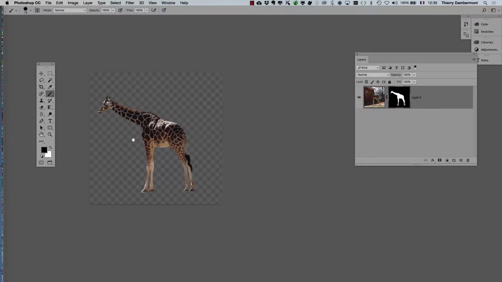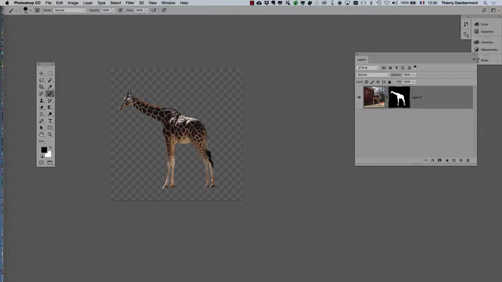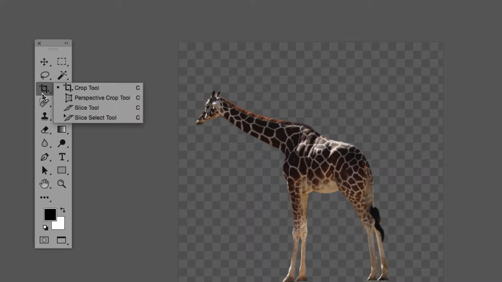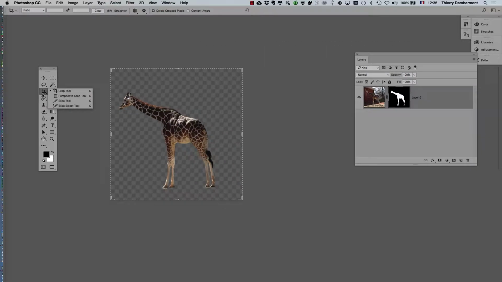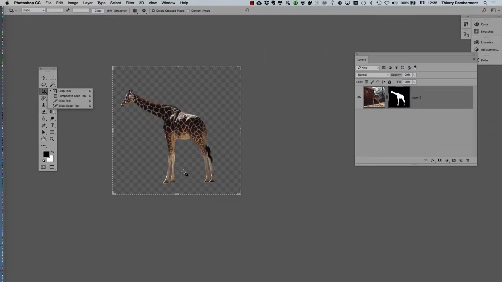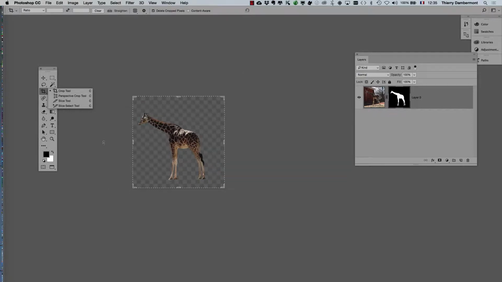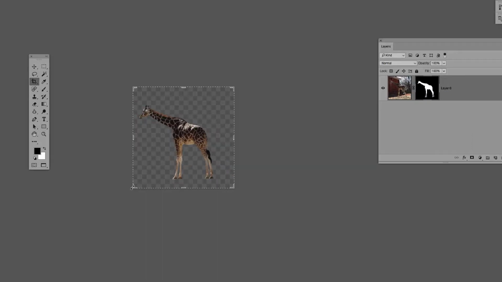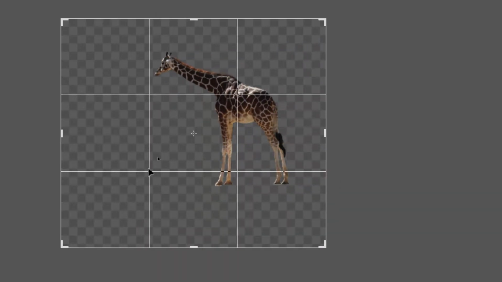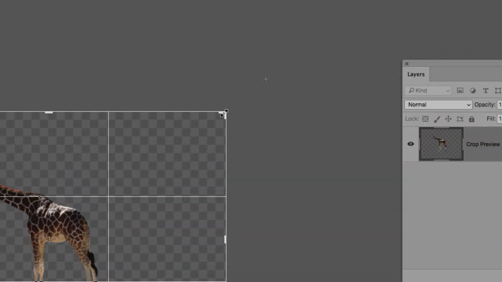Okay, we will add some pixels around the giraffe, some space around the giraffe. It will not be pixels, by the way, it will be transparency. We will add more transparency around the giraffe. We will use the crop tool. So with the crop tool, you will be able to add some space around the giraffe. You just use the handles here and move them like that.